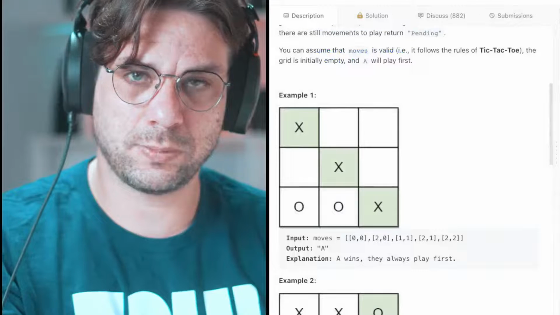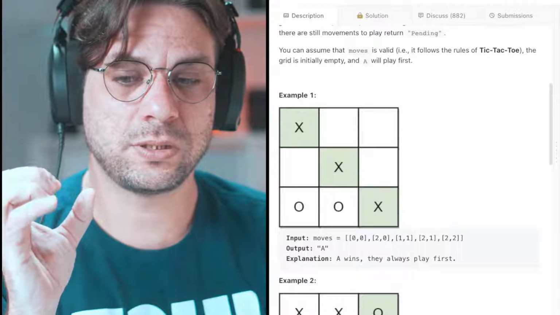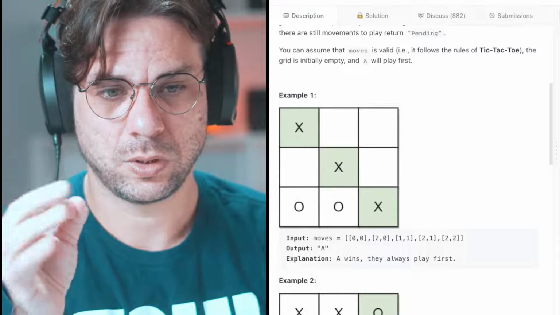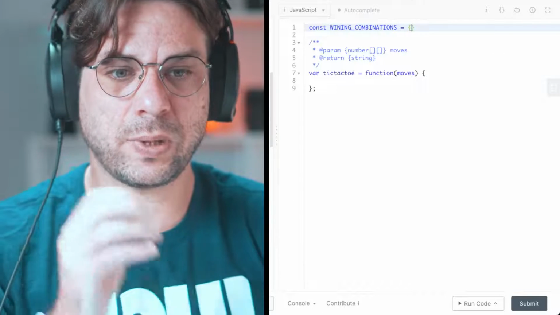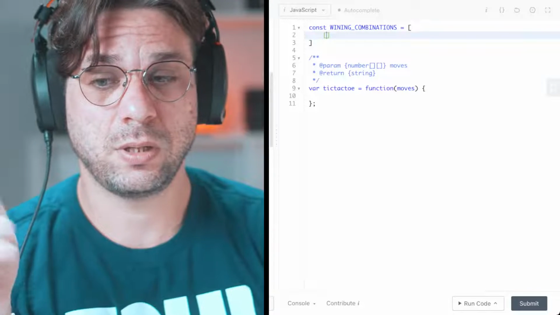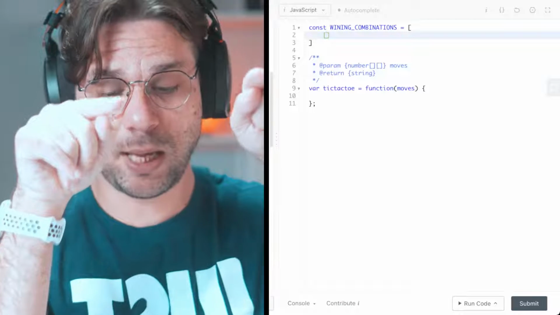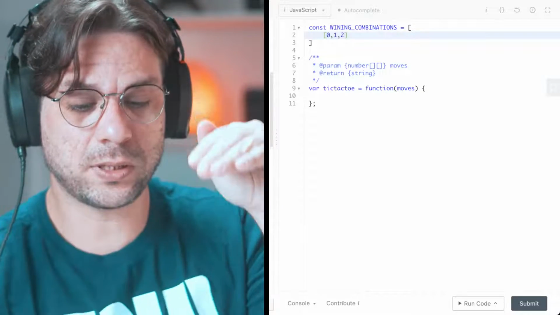Let me show you the board. So we have the board, and then we have X in the position 0, 0, and this will be 0. So how will my map be? I start creating an array, and in my first winning combination, I will have 0, 1, and 2, because it will be the first horizontal line. Then 3, 4, 5, and then 6, 7, and 8.